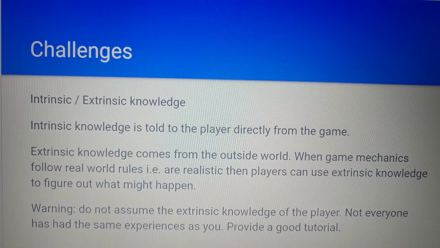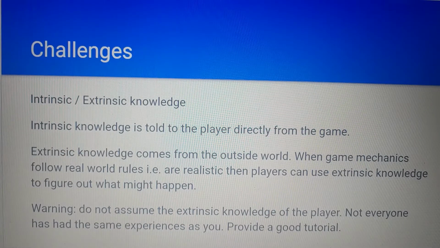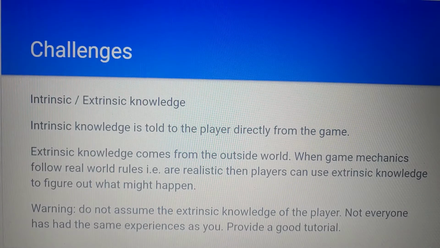If it's fire and ice magic, you need to tell the player sometime early in the game what fire and ice magic do. Does fire melt ice? Does ice block fire? One of those things might be true and the other one's not. They can't necessarily take the knowledge that they have from the outside world and apply it to your game. That doesn't always work. Magic in games is a good example of that.